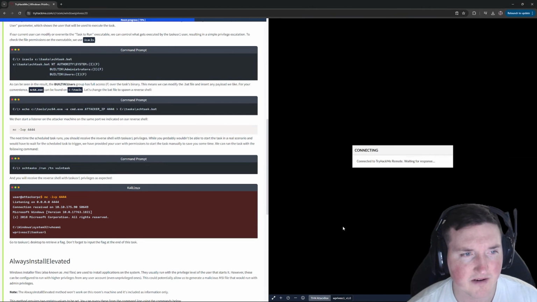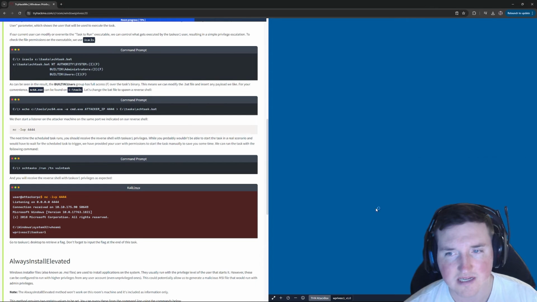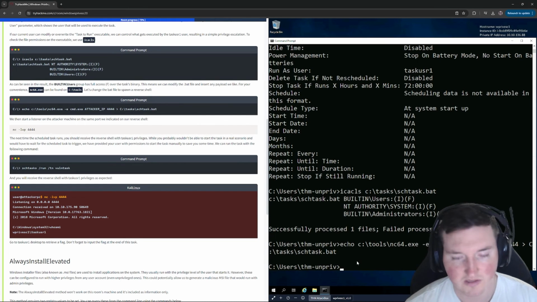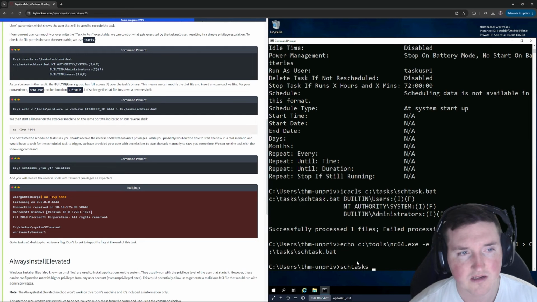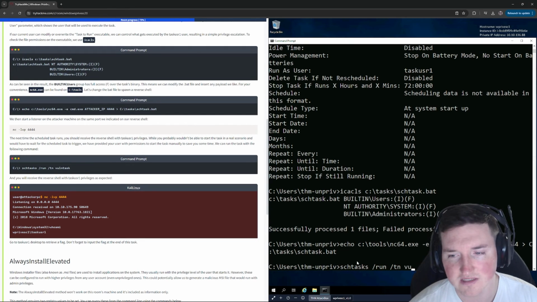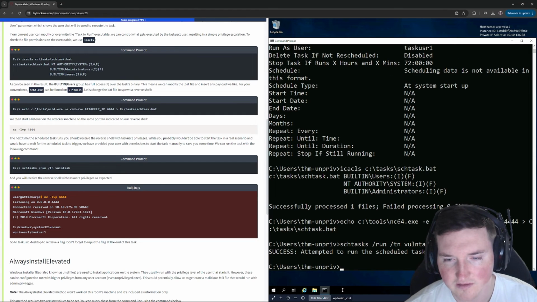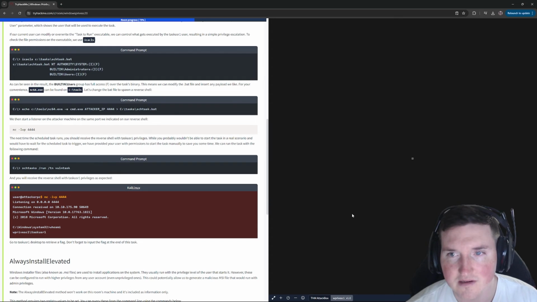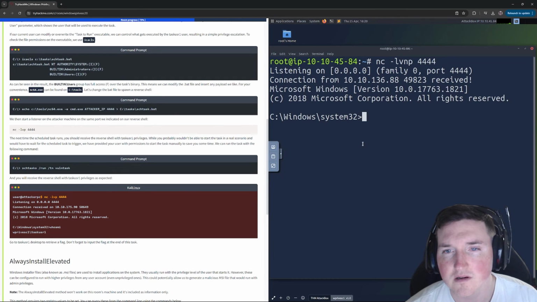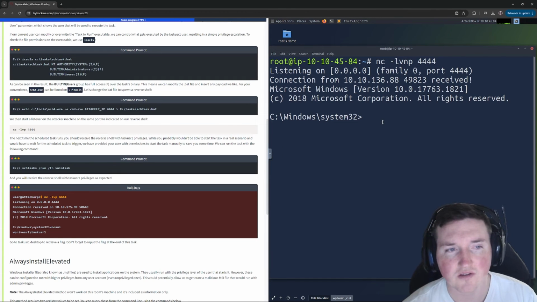Now we just go back here and run the scheduled task that we just created. Or we didn't create a new one, excuse me, the one we edited. So scheduled tasks, run, and it's called Vuln task. We run it, it says attempted to run. Okay, and look at that. We have a shell and we have full elevated permission.